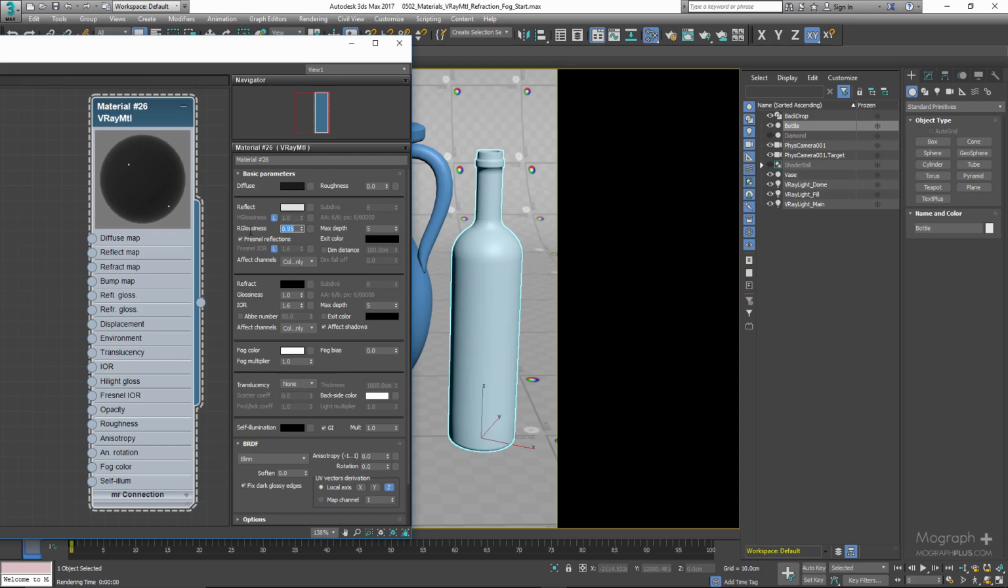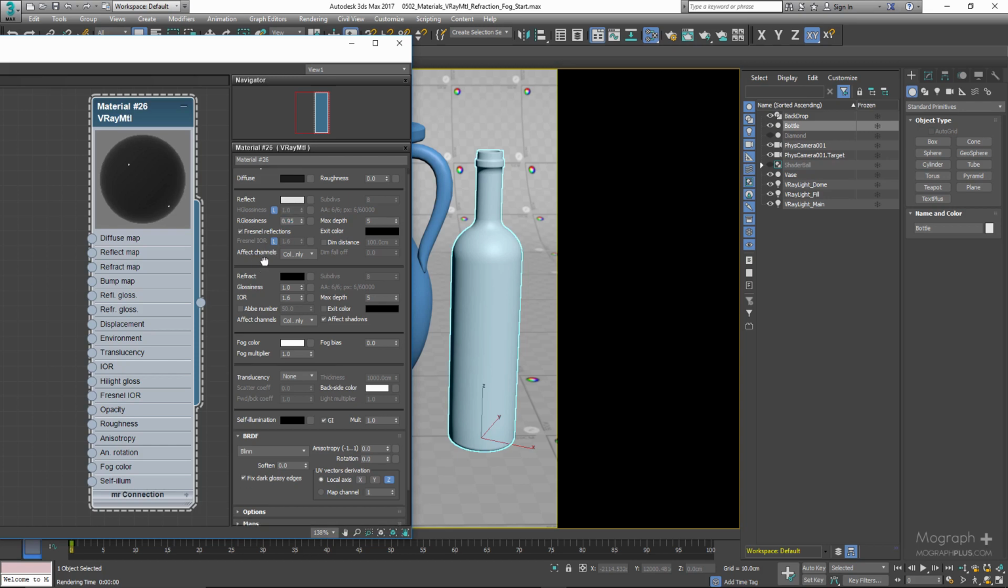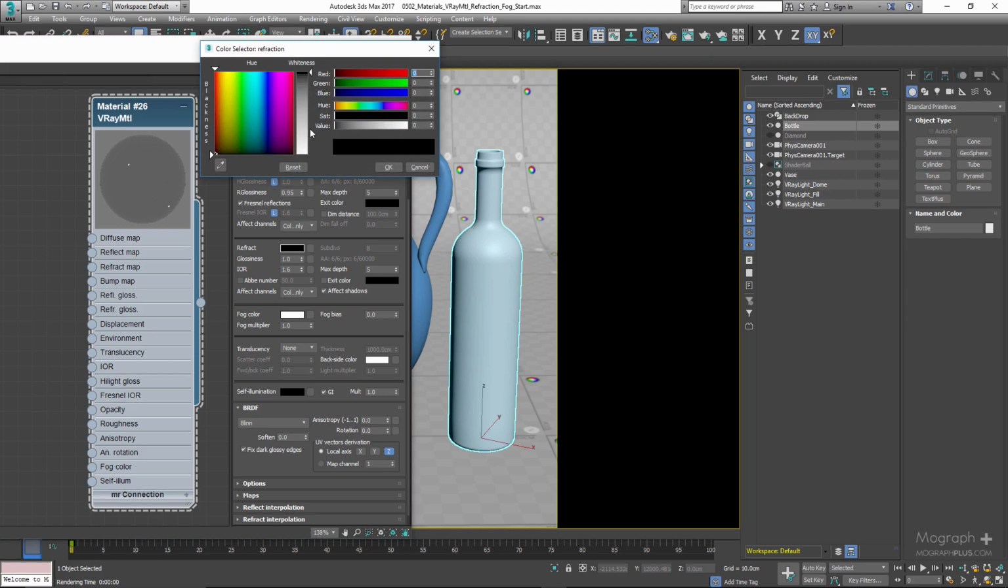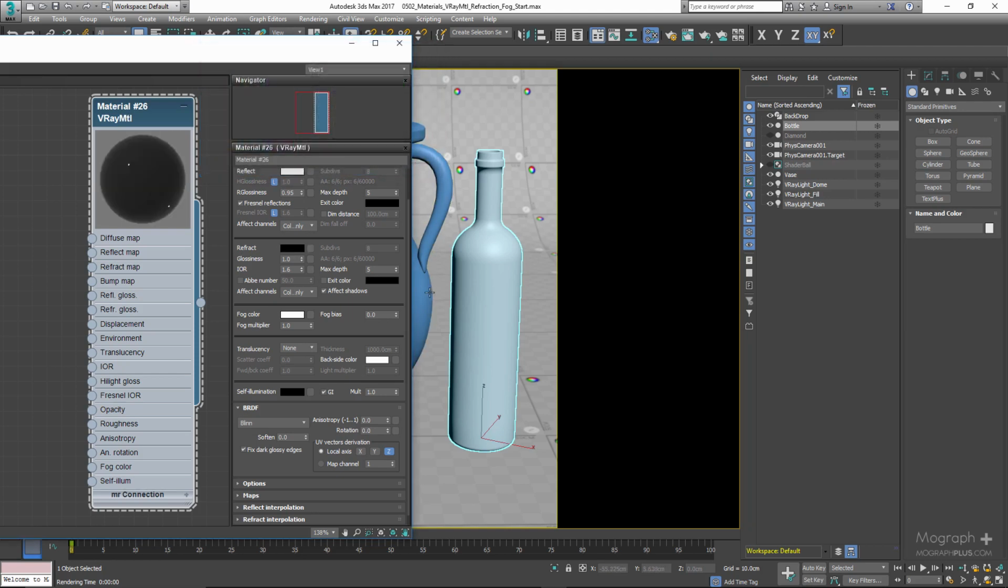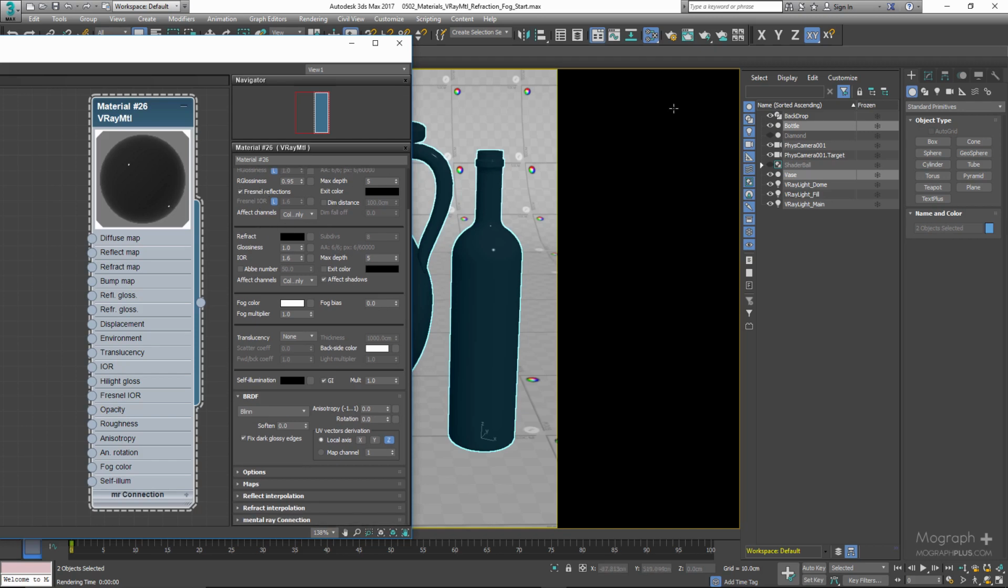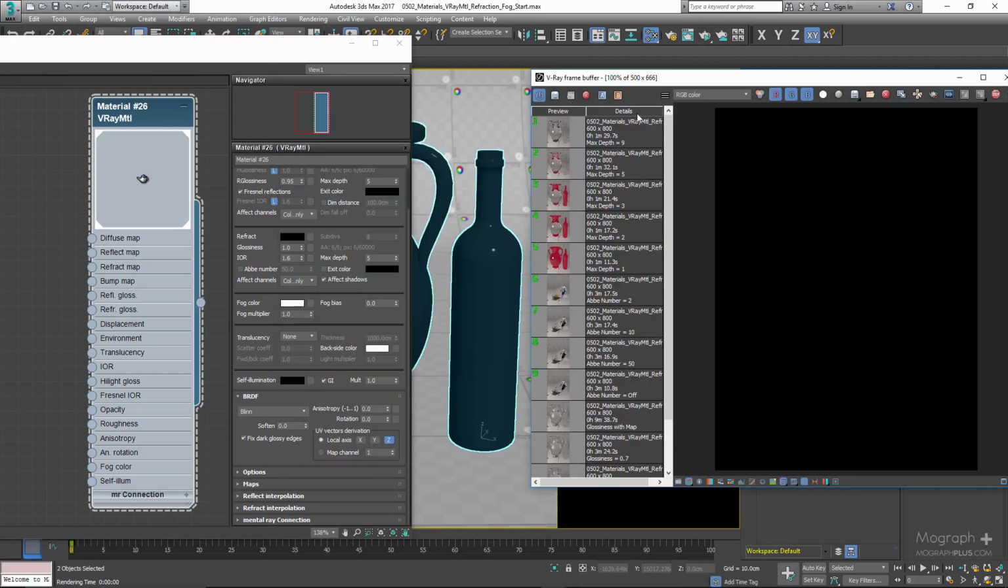Now we are ready to start working on the refraction section. First, we have refraction color, which controls the color and the amount of the refraction. When set to black, we are not going to get any refraction, and when set to brighter values, we start to get refraction and transparency qualities. Let's select our bottle and vase and assign the material. Run the active shade and see what we get.